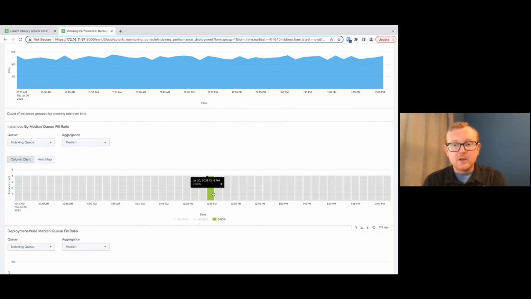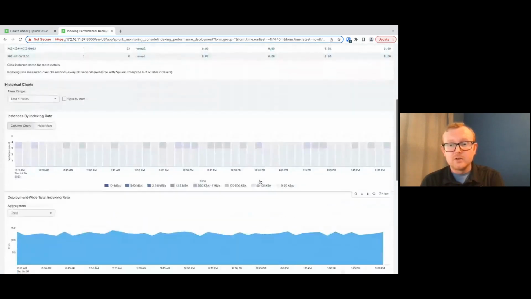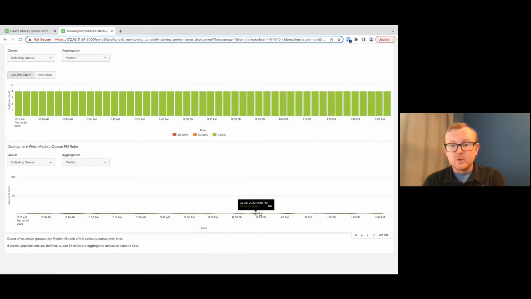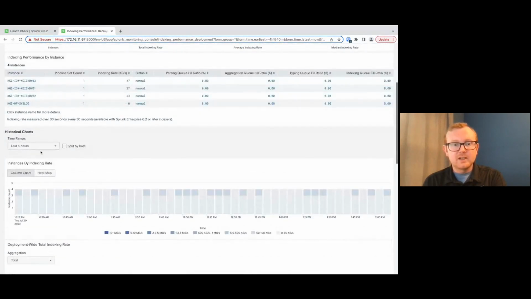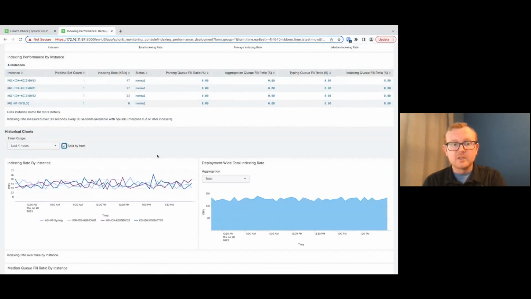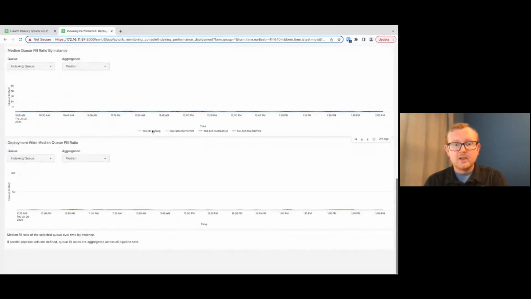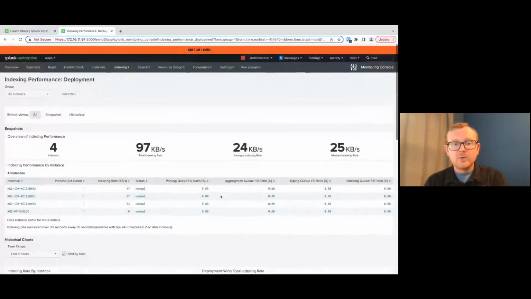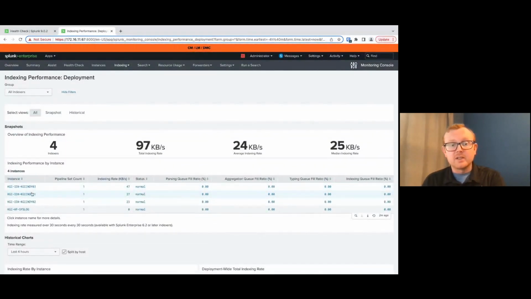If you have a heavy fill ratio of these queues, you'll be able to see that here as well, and here as well. And like I mentioned, if we want to, we can click split by host, and we get information on a host by host basis. But we are also able to click on one of these instance names and get detailed information about that host in particular.